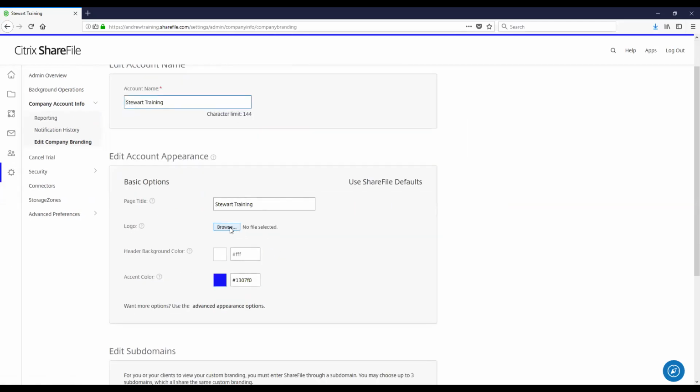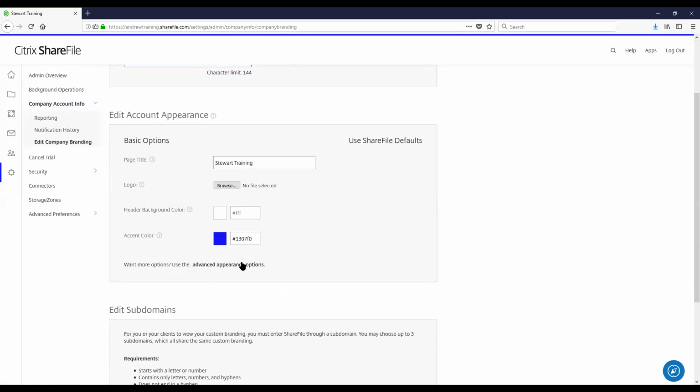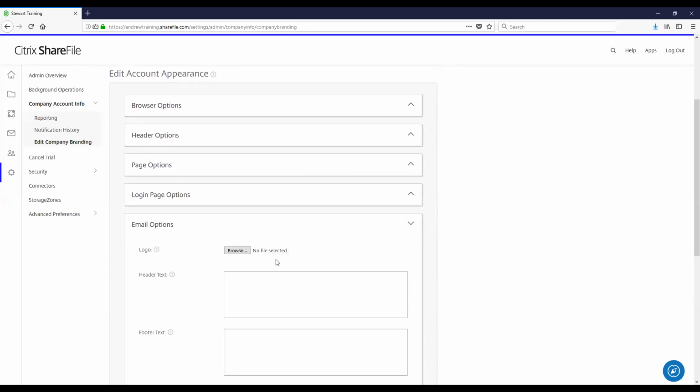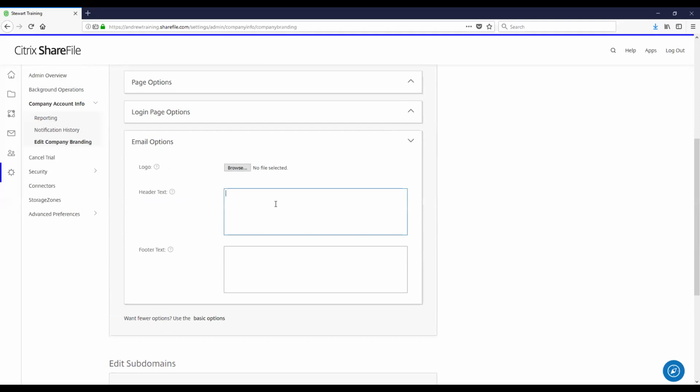I can add the logo here if I'd like. And if I click this bold box, advanced appearance options, I can come in here and change the header and footer text of all notification standard emails that come out. So you can do it for the welcome email, but it will also affect all of the emails, notifications that come from ShareFile. So I'd recommend some form of standard verbiage that you can copy and paste into one mass welcome email and not touch this. But if you wanted to, you're welcome.